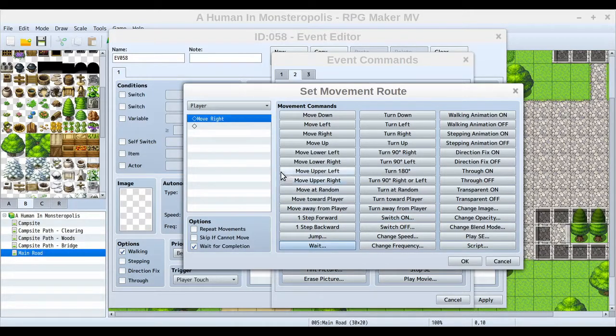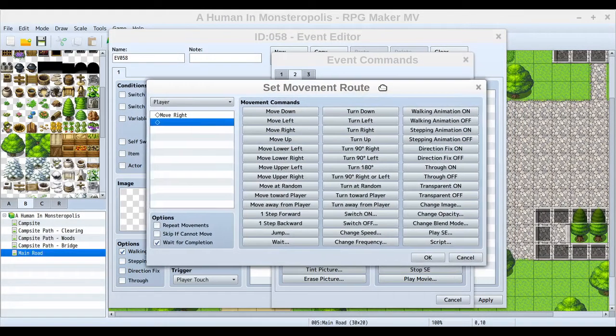And then here we can actually control switches too. So you see a switch on and switch off. So if in the middle of your movement route you need to do something with switches, you have control over those as well in here. So it's pretty powerful what you can do just in this movement route section here.